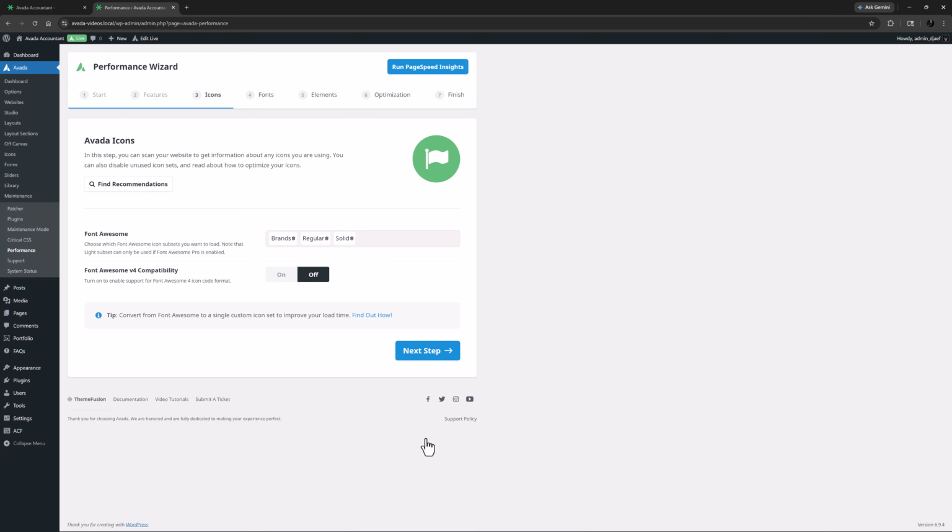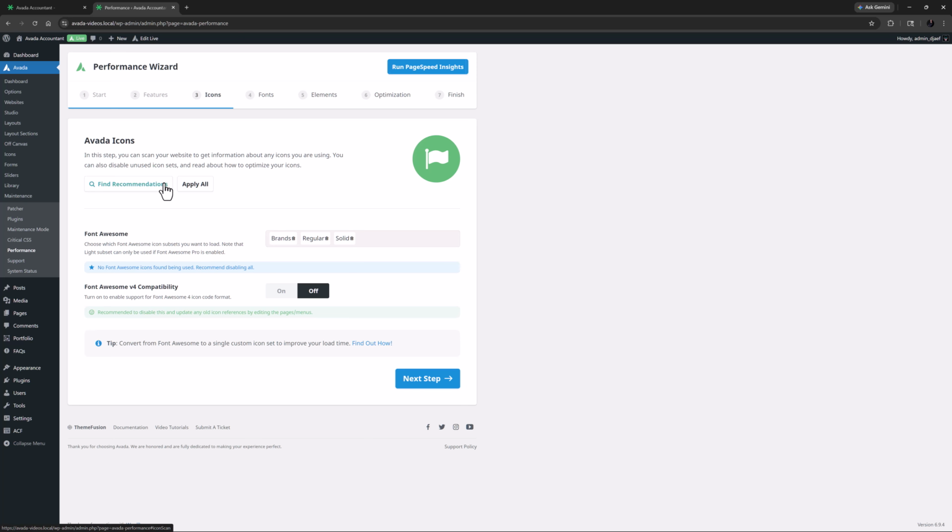And so we come to the Icons page. Again, I'll just click on Find Recommendations, and the wizard scans the site to find which icons are being used. If it finds any being used from the Font Awesome subsets, it displays a list of them, showing which pages they are being used on and in total, and then makes some recommendations based upon what is found. In this case, it's saying that none of the subsets are being used, and on this site that's because all the icons are being loaded from a custom icon set.